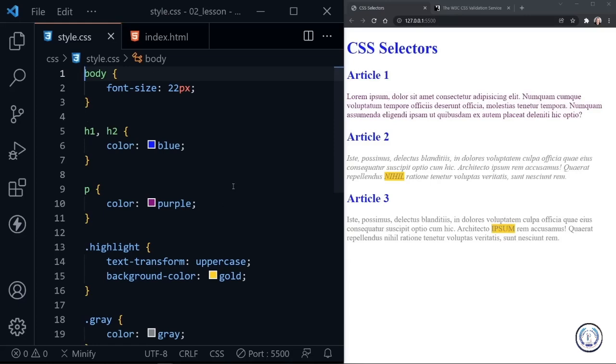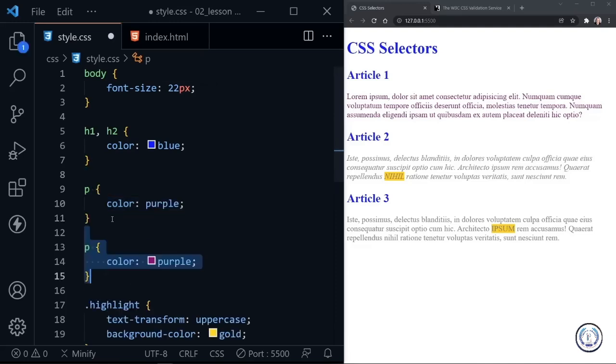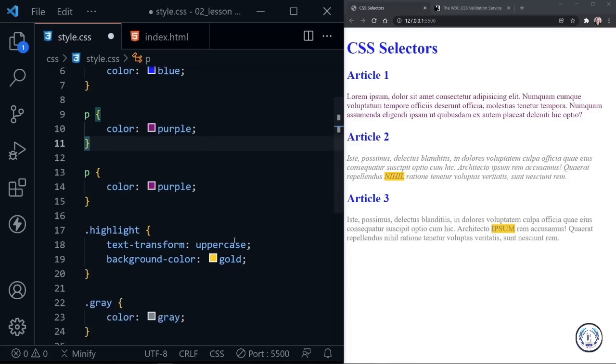Okay, let's discuss the cascade. CSS is an acronym for cascading style sheets, and essentially that means CSS works like a waterfall. It works from the top down, and that means if I were to put in another definition, I'll just copy this down for paragraph, and where we have the color purple on our first paragraph, it really applies to all, but then of course the gray class overrides that on the final two.